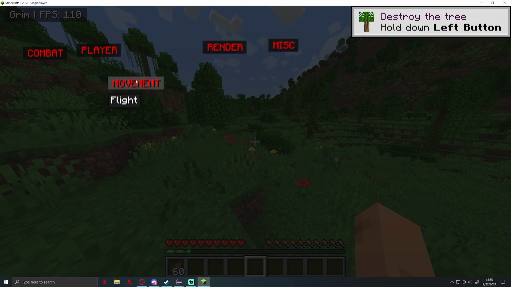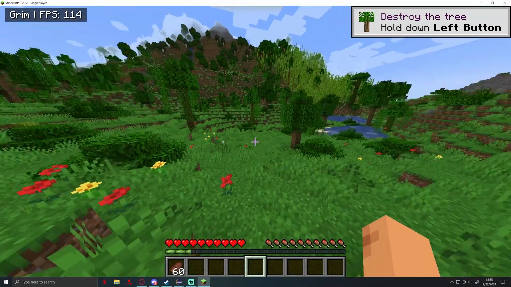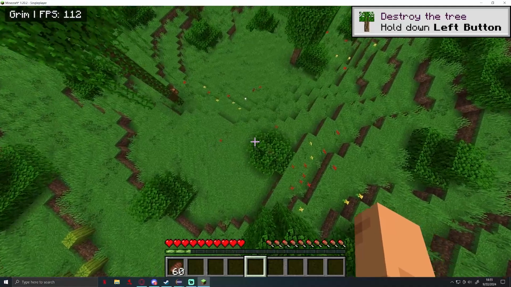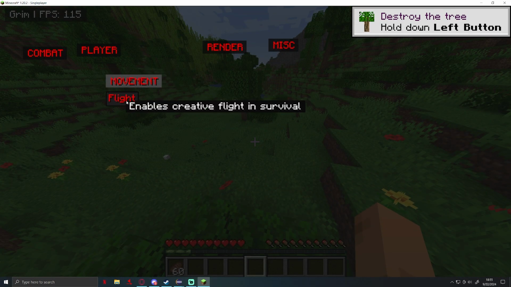The only modules we currently have are under movement, so if we right click, yeah, look at that. It highlights it to show that that's the one we're expanding. And if we hover over, look, it's showing our module description. And if we click on it, it should enable the module, which it does. So our Click GUI is properly working now, which I love.